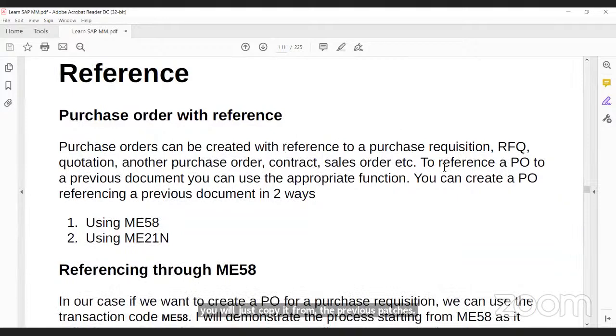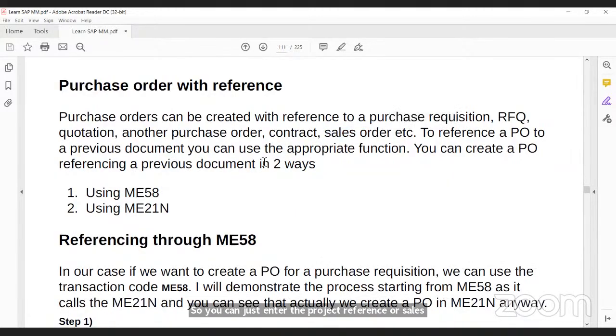So this is the previous document. To reference a PO to a previous document, you are telling SAP that you want the new PO to be like some old PO which was already created. Instead of entering all the information once more, you will just create a new PO based on the old contract. The old contract can be not only a purchase order, it can be a sales order also. For example, if you have the same project getting repeated once again, you can just enter the project reference or sales order number. All the information will be copied by SAP. In this same way, you can use ME21 to do it.